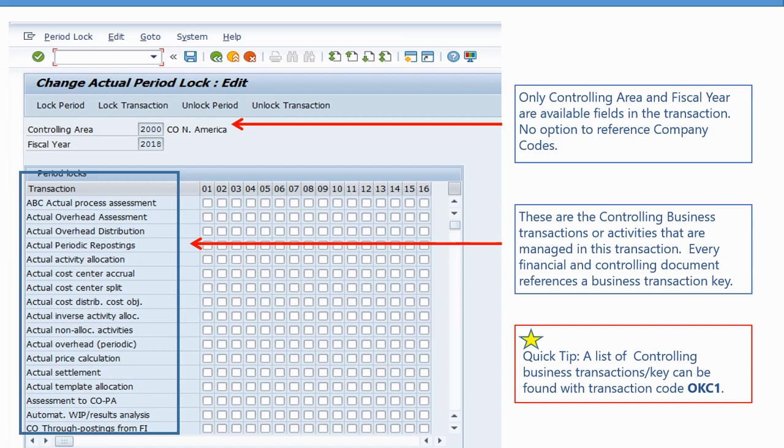Now, I've listed here at the bottom right-hand corner a quick tip as to where you can find a complete list of these business transactions in the system.